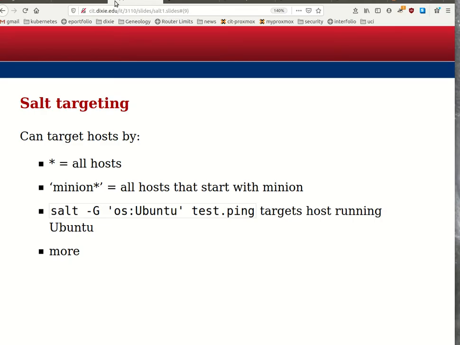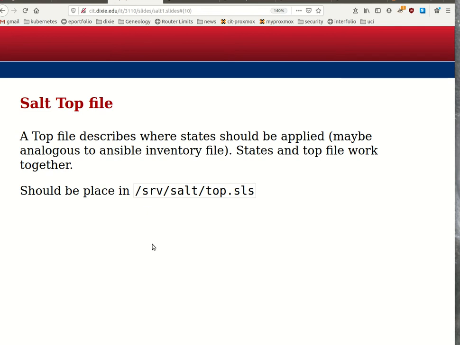So we can target based on minion. We can target even more fine-grained, and that's actually what they call it: we're going to target based on a grain. All the machines that are running the Ubuntu OS, I'm going to run the test.ping module on. I'll do that again in a second. I'll talk about grains in just a minute.